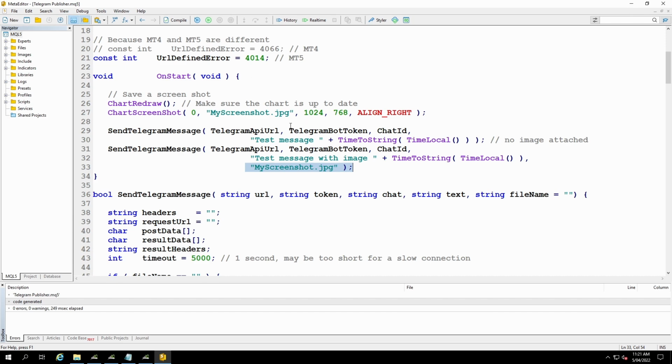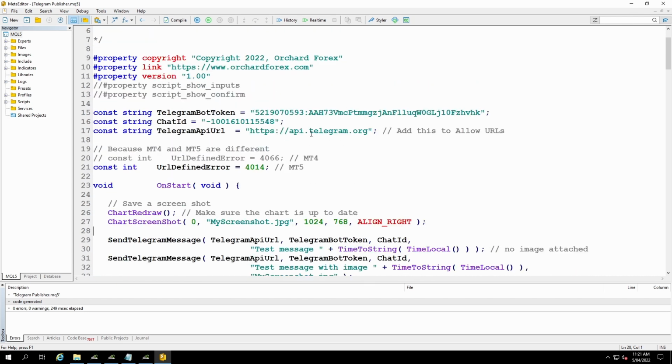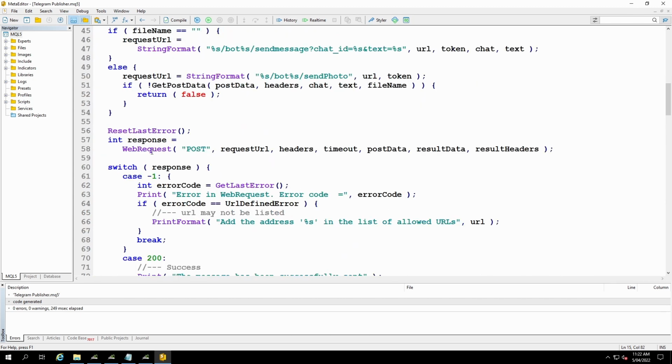Also remember to set this in your expert allow web calls, and get your chat ID and Telegram bot token from Telegram. And the final thing to remember, because this uses the web request call, web request cannot be called from indicators. So if you want to set something up to send periodic Telegram messages, you'll have to run that as an expert. And that's all for this tutorial.